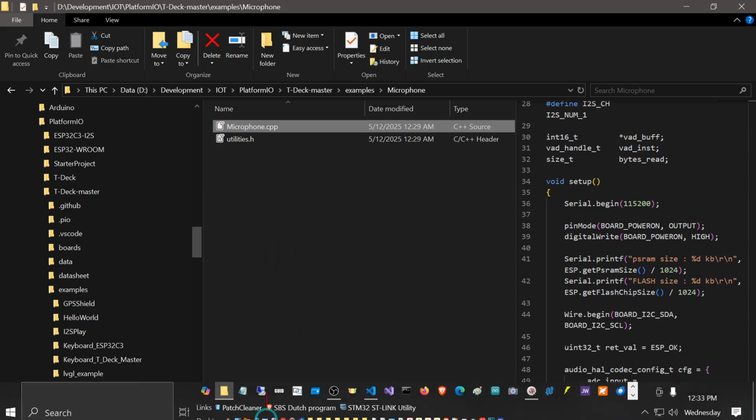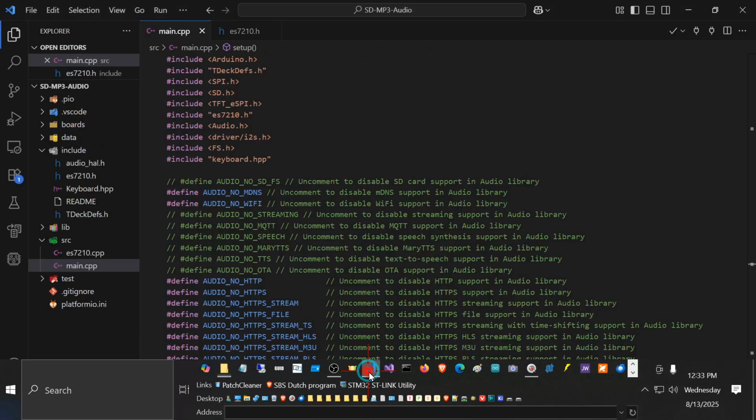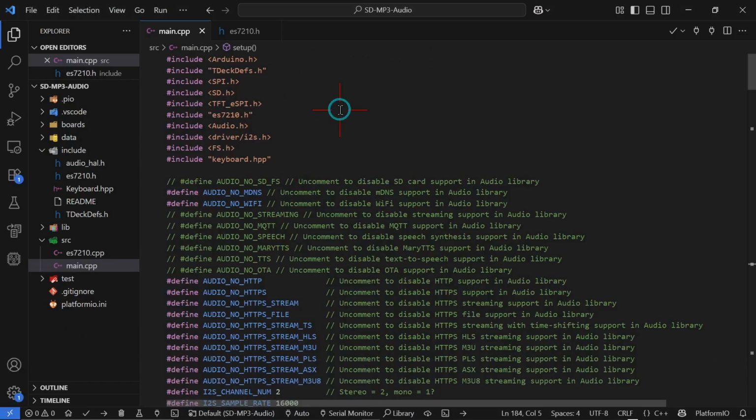In any case, we have this code here. As you can see, we've got the usual Arduino.h file. TDEC devs.h is a file that I created. I discussed that in detail in previous episodes. It needs SPI for the screen, and the SD card library for reading files from the SD card. We are using the internal display. TFT_eSPI is going to be the library that you use for that.